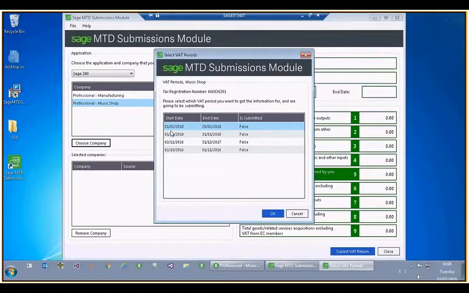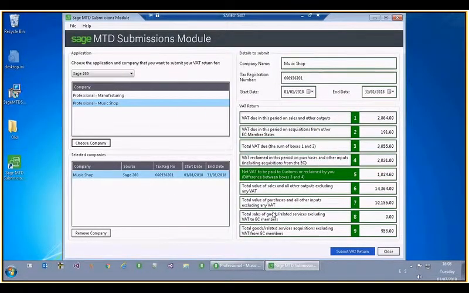And the next stage it will ask you for which VAT period you want to submit for. I shall select one and click OK. Once I've clicked OK, it will then go and populate the main form with the relevant details. So you can see here that on the right hand side, my boxes 1 to 9 are all populated accordingly. At the top right hand side, it has also attempted to populate the main details that will go through to the submission wizard. So the company name, the tax registration number, and the start and end date.